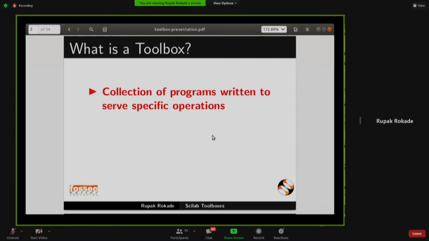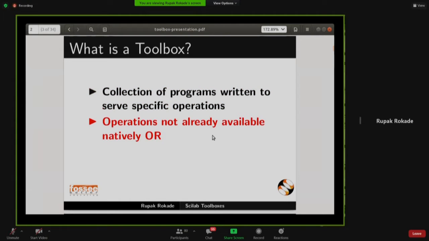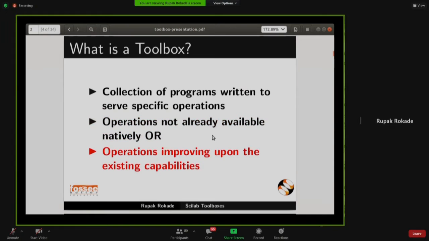For example, FOT was specific to solving optimization problems, not image processing problems, right? And these specific operations may not be already available in the native tool. For example, some nonlinear programming was not available in Scilab, which FOT provides. Or there could be something already available in Scilab, but not optimally implemented, or it has some limited features. So a toolbox can solve all those problems, right?